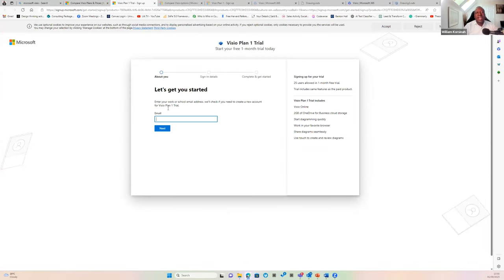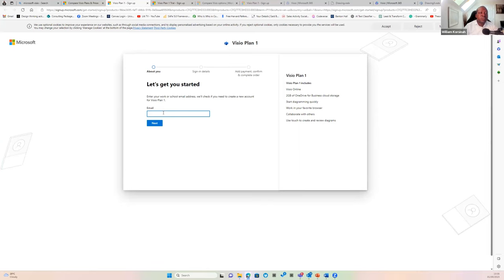You enter your email address and the necessary details, and it gives you the opportunity to start using it for free. Alternatively, you could also choose buy now, and it asks you for your email address. Once you enter your email address, you go next. So let me try one of my other email addresses, williamcosina@hotmail.co.uk. Once you've got your email address in, you click next.